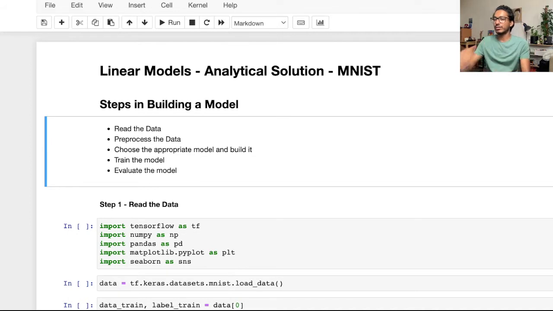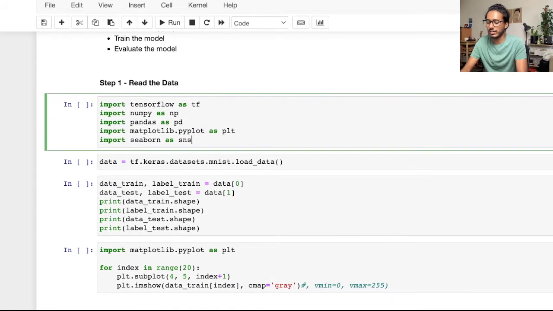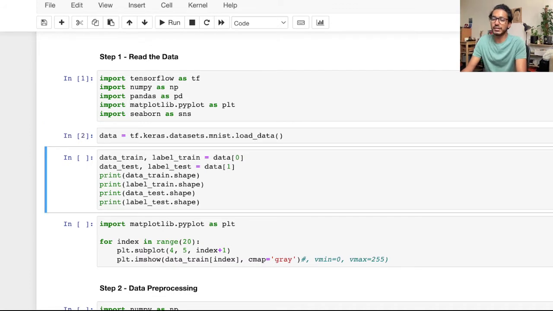All right, let's go ahead and do our first step. First we have to read the data. For that, I'm going to do some necessary imports, and then the data reading part is quite easy here because it's already provided as a dataset by TensorFlow. So we are just going to say datasets.mnist.load_data, and there we have our data.